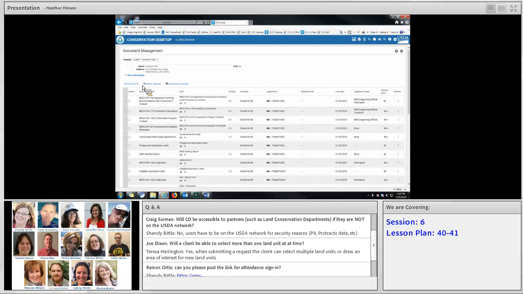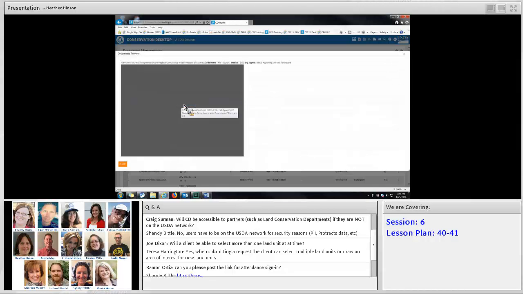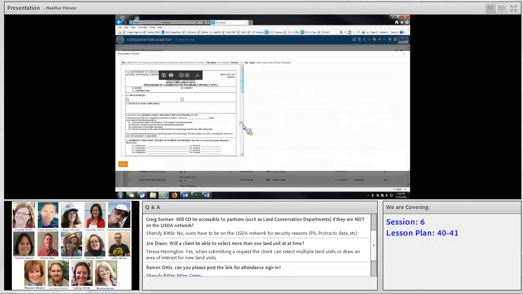Okay, so if we want to preview a document, we first need to select it, and you do that in the select column by placing a check mark in front of the document you want to preview. So it looks like Heather wants to see this top one, the NRCS CPA 153. And then if you want to preview it in that kind of quick open view like you would in the current DMS, you click on the little eyeball icon. And that will open up the document preview in a pop-up window. So go ahead and do that. And there is our document.